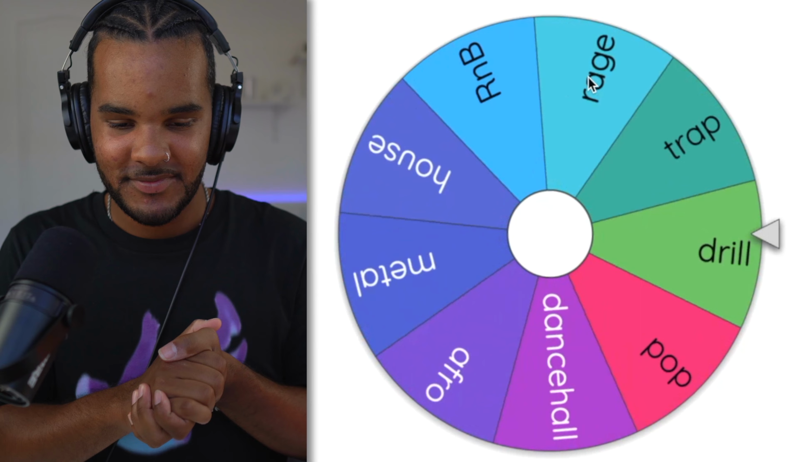So we got drill, trap, rage, R&B, house, metal, afro, dancehall, and pop. So we're just going to spin it. The first spin is for what type of melody, and then the next spin will be what type of drums, like trap melody with, for example, dancehall type of drums. So let's just see what we are going to make today. I'm quite curious, I'm quite excited, so let's just get it, bruh. So all right, let's get it.